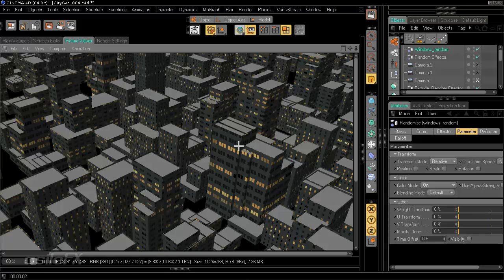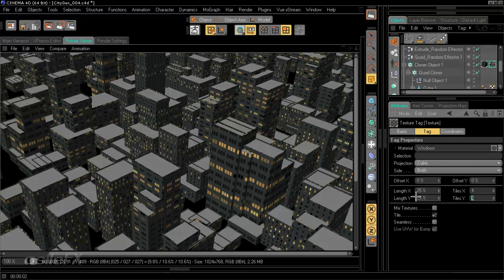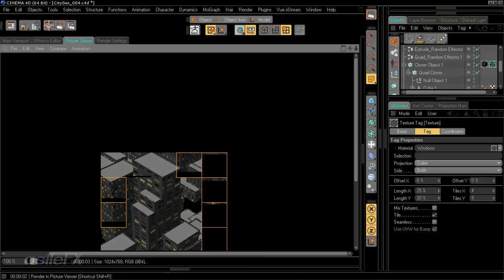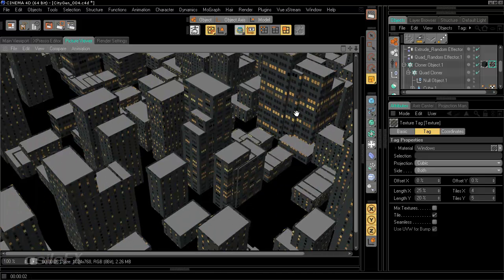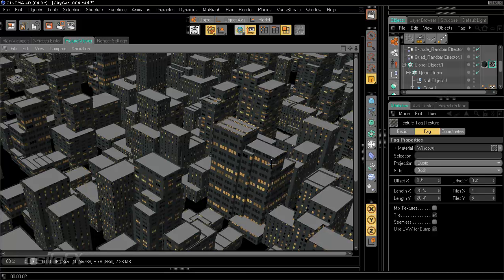Looks like we do need to change scales a little bit. So we can go to the tiling mode, maybe set that to 5 on the Y, get some more of those textures showing up. Because I am using the cubic mode, there is going to be a bit of overlapping around the edges.